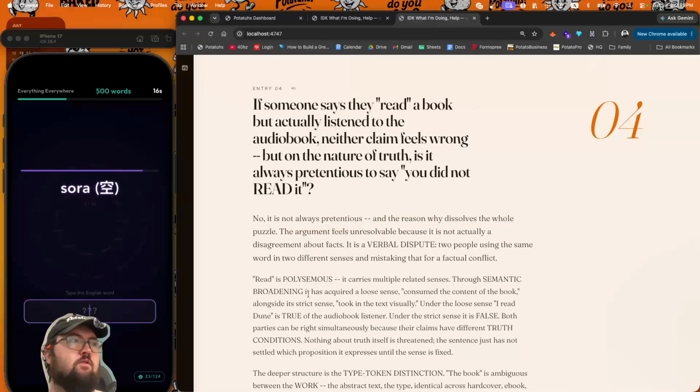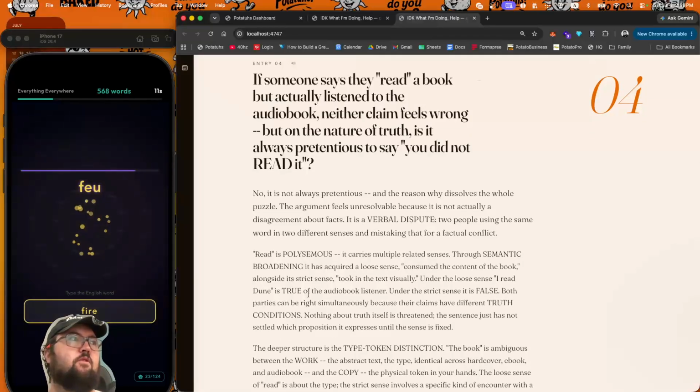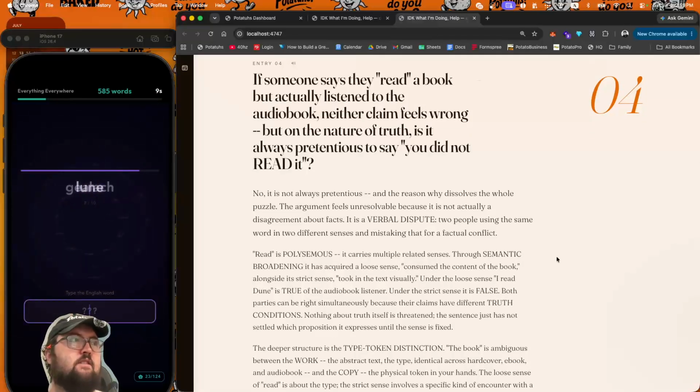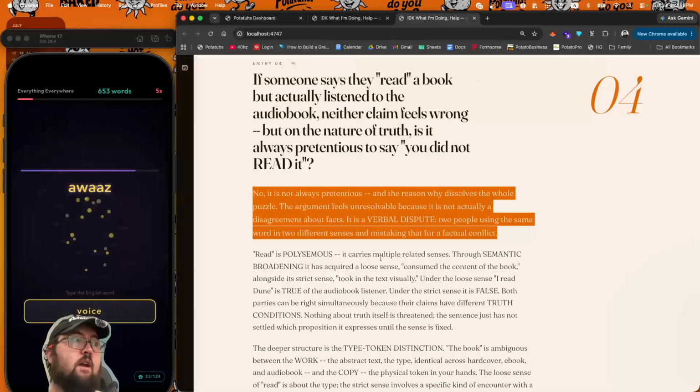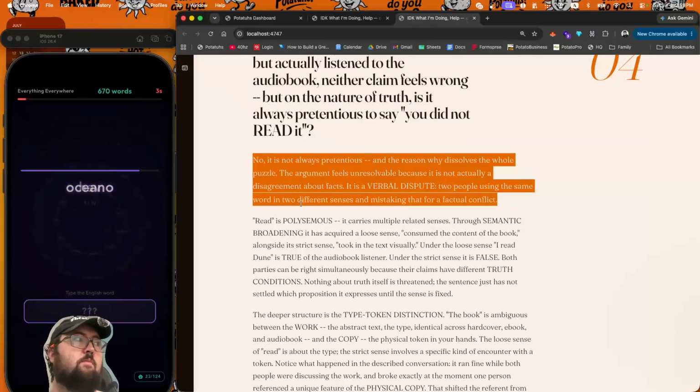The argument feels unresolvable because it is not actually a disagreement about facts. It is a verbal dispute. Two people using the same words in two different senses and mistaking that for a factual conflict. That happens all the time. I think that a lot of times it's just when people want to argue with each other.